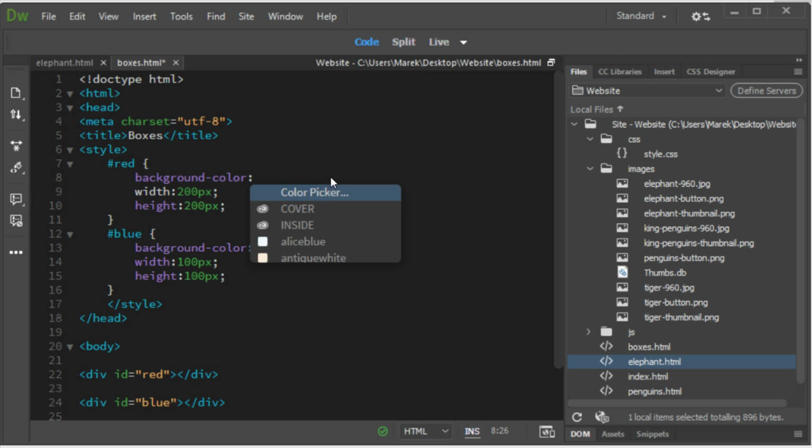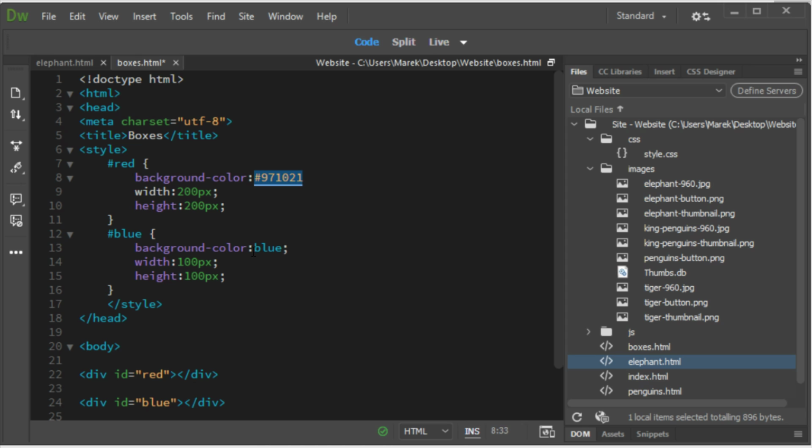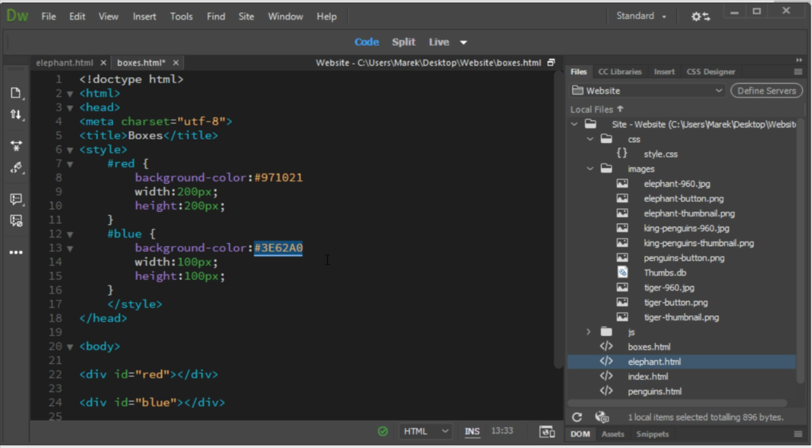Actually, let's do it this way. So we can just do color picker, and I still want a reddish color, but maybe I don't. Maybe I want an orange. No, I want a reddish color. So we'll do that, and then here again delete that, put the colon in, pick the color picker, and I still want a blue, but I probably want a lighter blue, like something like that. We'll see how they work together.